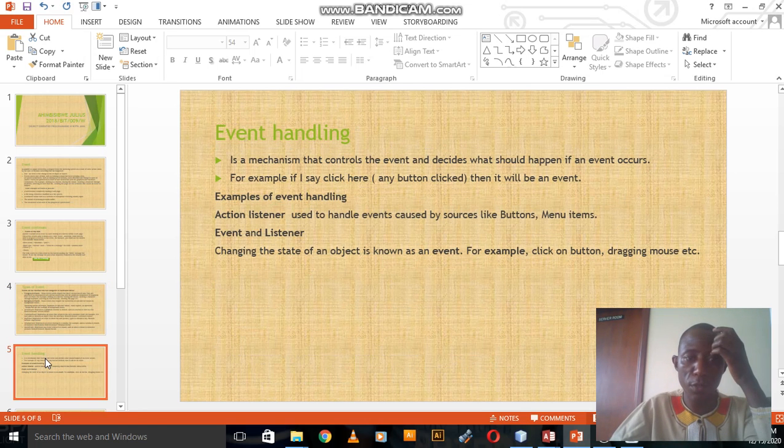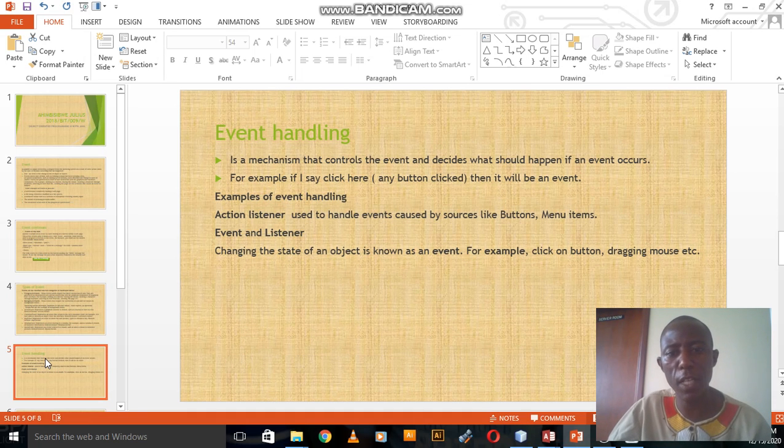Due to shortage of time, event handling is a mechanism that controls the event and decides what should happen if an event occurs. For example, any button clicked will be an event. We have the action listener, used to handle events caused by sources like buttons and menu items. Changing the state of an object is known as an event, for example clicking a button or dragging the mouse.